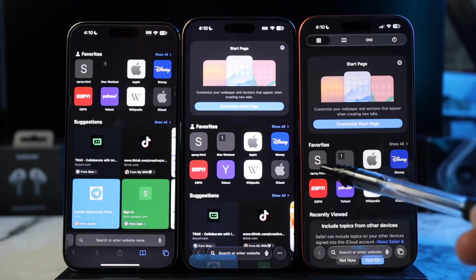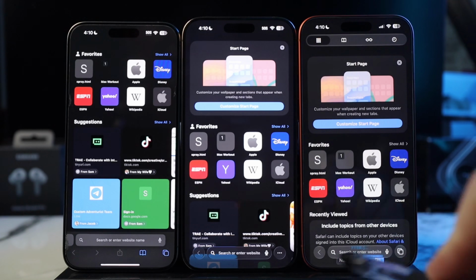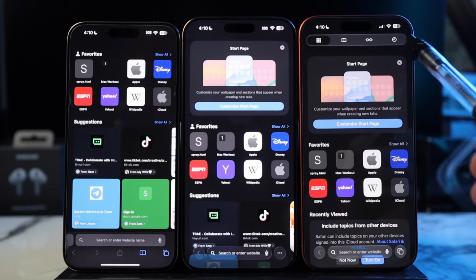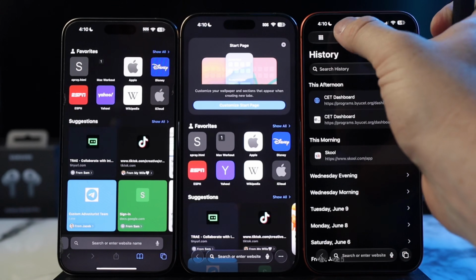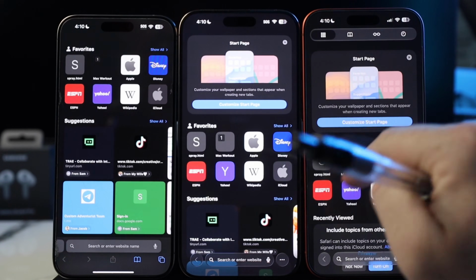And this is our Safari browser. This has gotten some updates as well. As you can see, Liquid Glass interacts differently down here, but we also have different options. We have our bookmarks, we have our reading list, and then we also have our history. So this is a little bit different. You can also customize it, where this one you can't.